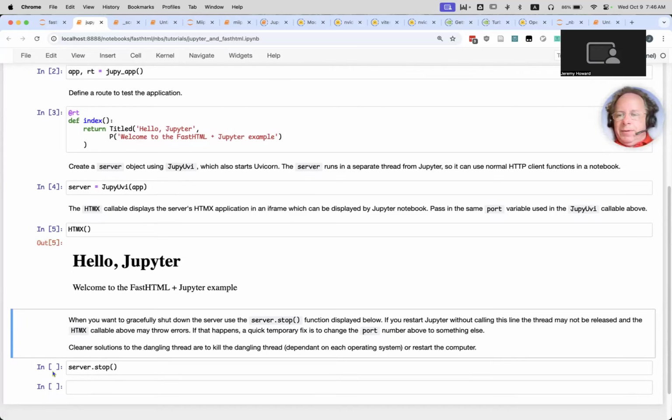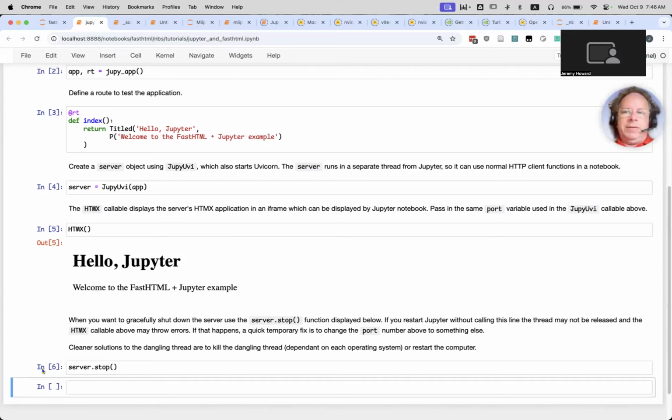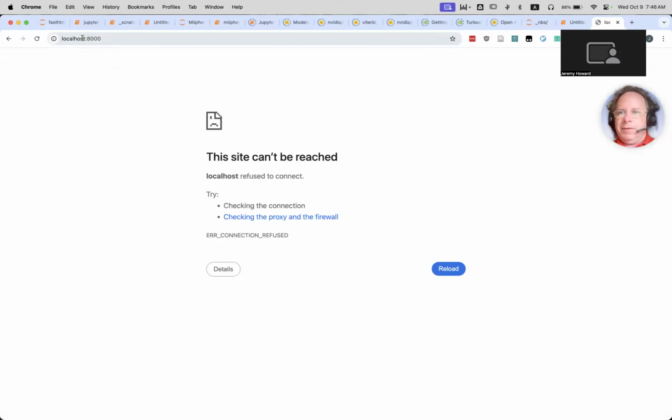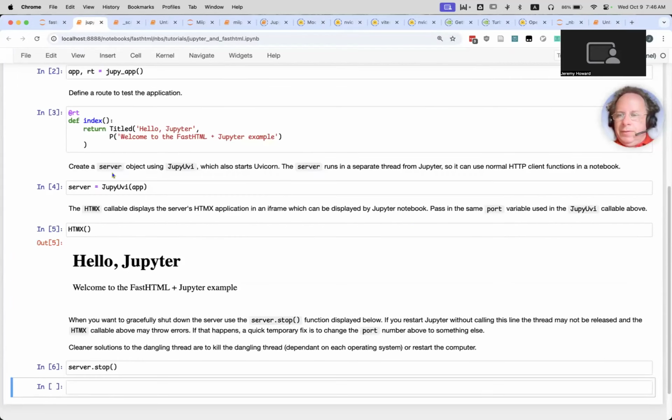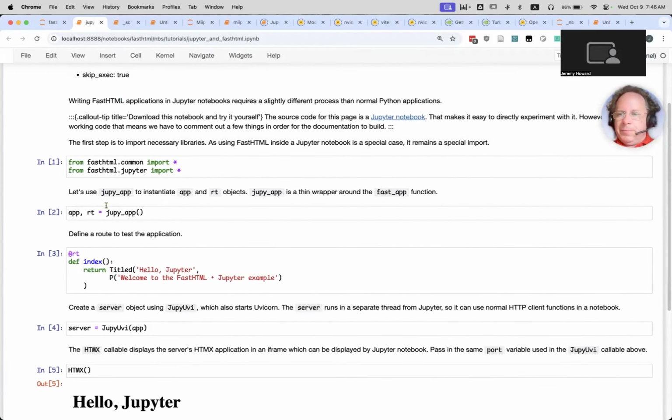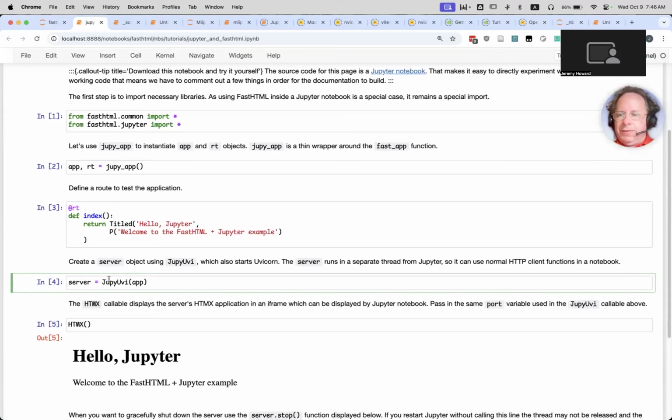You can run server.stop to stop it. Now the server's not running, so if I go back to here, you can see it's not running. To run it again, you just rerun JupyUV. This is the thing that runs the server.